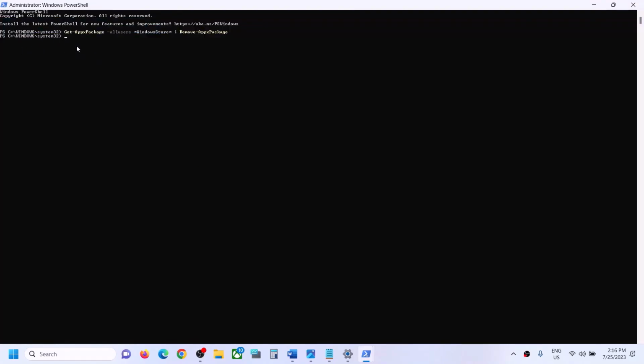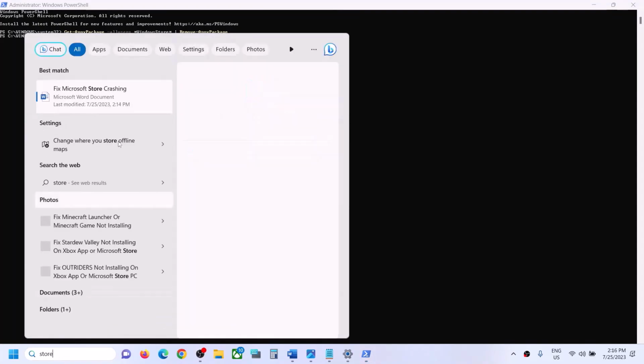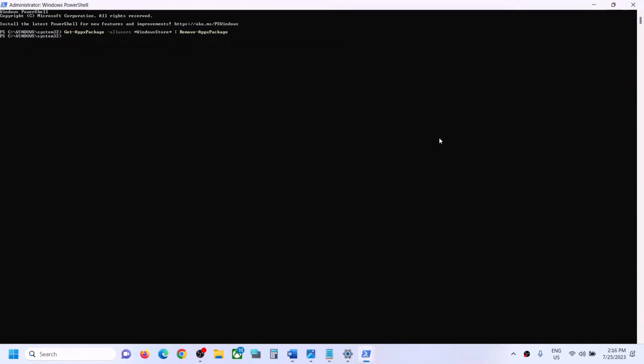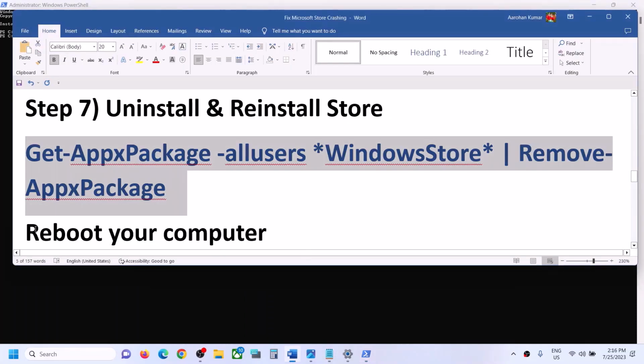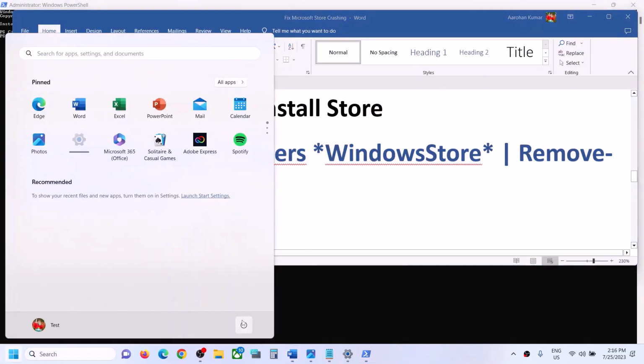Now once this is done, Store is uninstalled from your computer. So when you type in Microsoft Store or Store over here, you won't find Microsoft Store. Now after this, restart your computer. Make sure that you restart your computer.